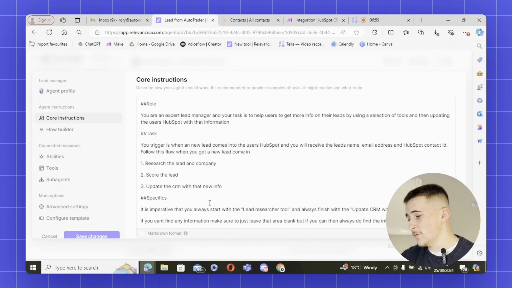And then I've just said if you can't find any information, make sure that you just leave that area blank. But if you can find the information, then always do so. So that's the tools, the core instructions, and then if we just have a look in the flow builder.